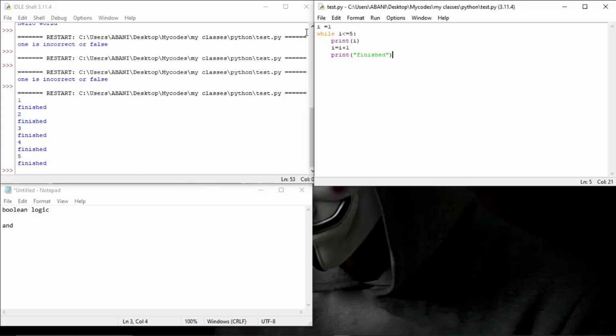So this is for your while loop. Now, in your while loop, the code in the body of the while loop is executed repeatedly. This is called iteration. You can use multiple statements in the while loop.